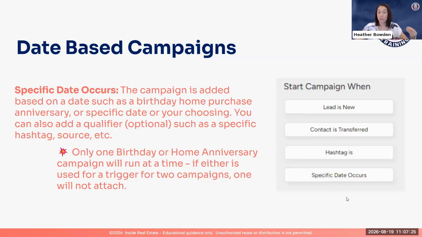So this could be an actual date, like you could do it for holidays. So it could be December 25th, and it is for Christmas. Or it can be the specific date of the anniversary or the birthday that you have in each person's contact record. Okay, it can be either of those.